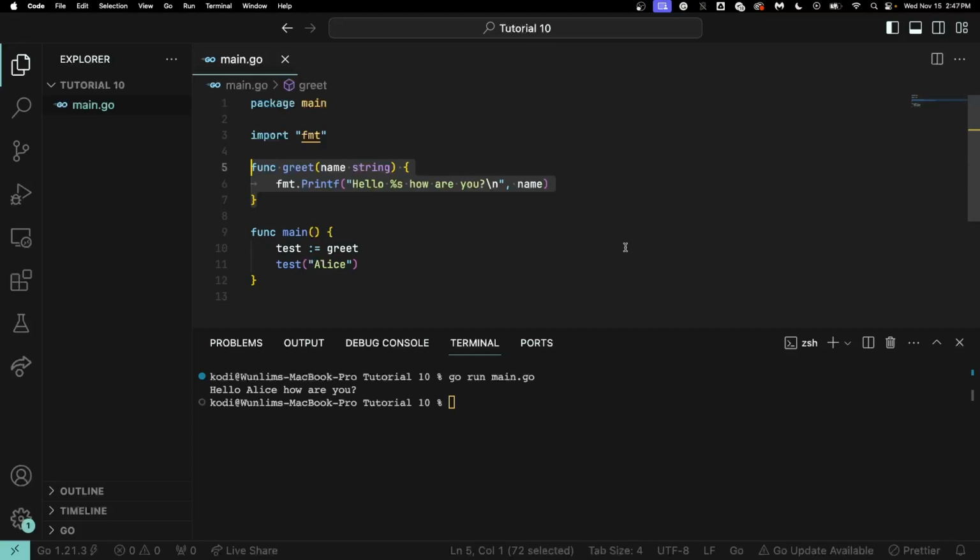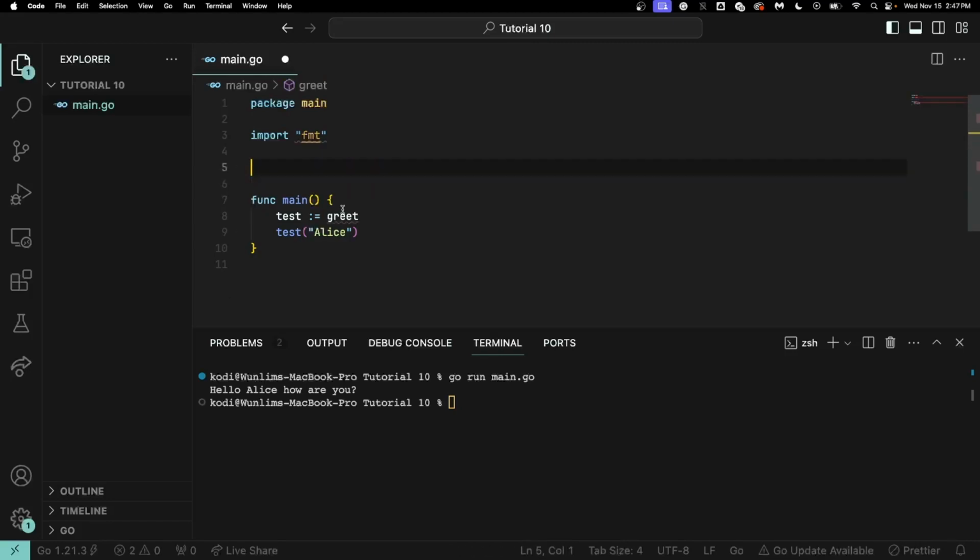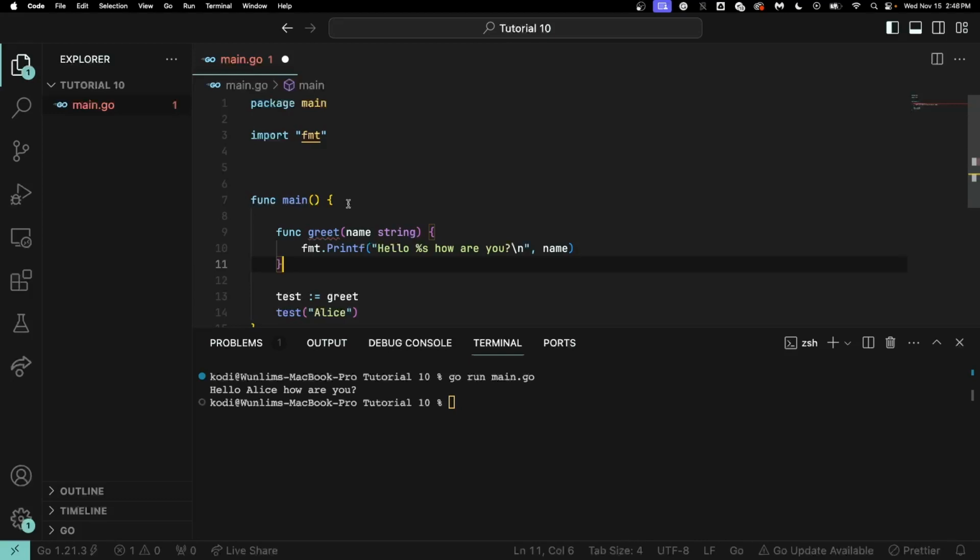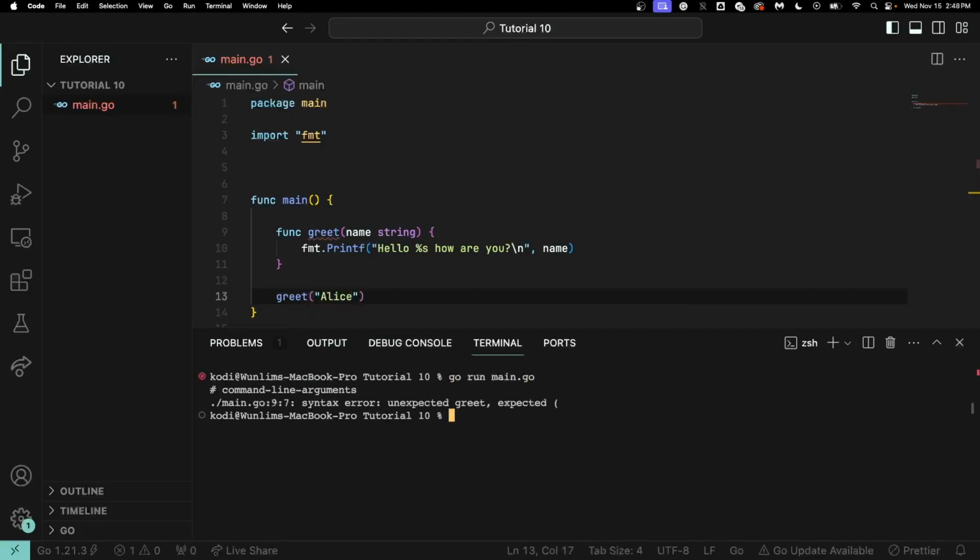Something else we can do is make a function inside of a function. So let's try declaring our greet function inside of our main function. You might think we can just take our greet function and move it into our main function just like this. But this is actually invalid. So let's go ahead and delete this code right here since we don't need it. And then let's try calling the greet function and let's pass it the value Alice. Now let's go ahead and run the code, and as you can see we get an error.